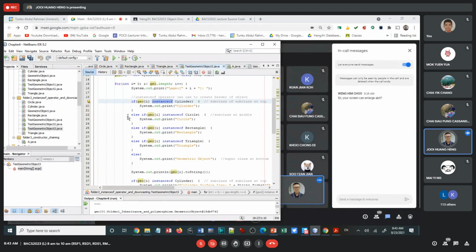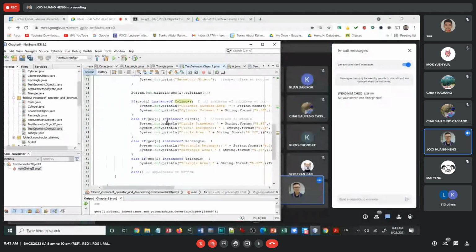You can see we can use the instanceof operator to print out the header, the header of the class. If it is a cylinder, then I print out cylinder. So this is the first usage, the header. The second is checking the method before downcasting. In this case, if the array you pass in is an instance of the cylinder, then I just print out these two methods, the surface area and volume.